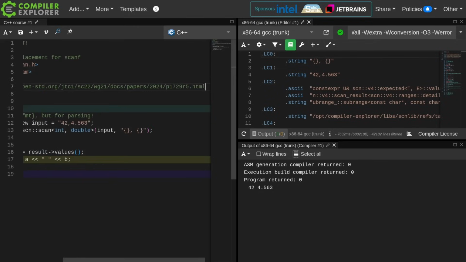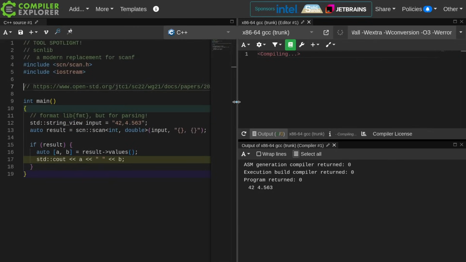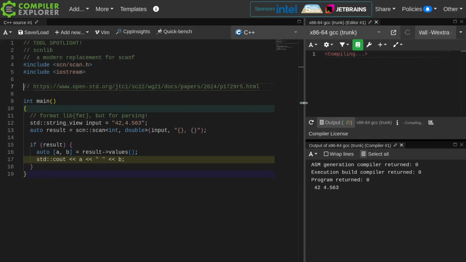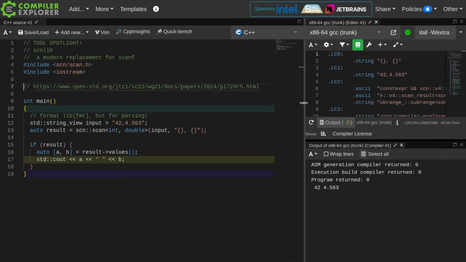If this project is interesting to you, be aware that it is something that the committee has been looking at for standardization. It is currently on revision 5, and I believe this was last updated back in October of 2024. The paper number is P1729. You can check this out, use the library, and contribute to this, because I think this would be an outstanding addition to the C++ standard library. Right now, trying to parse is just so much more difficult in C++ than it should be.